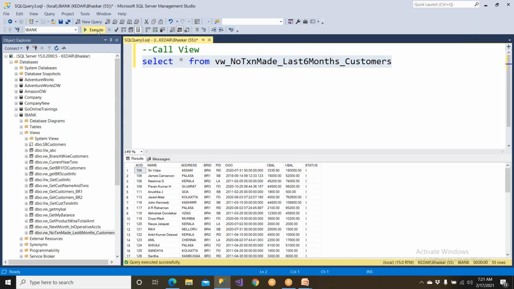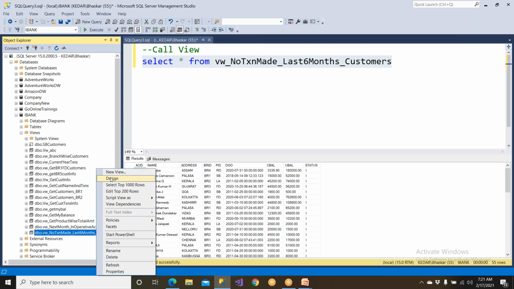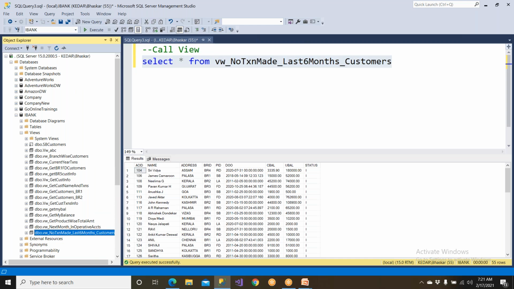That's it. Do you know what is the underlying query for this? You don't need to worry about it. If you wanted to see the view, you can simply right click on this and say design. Okay, you can see the complete code.